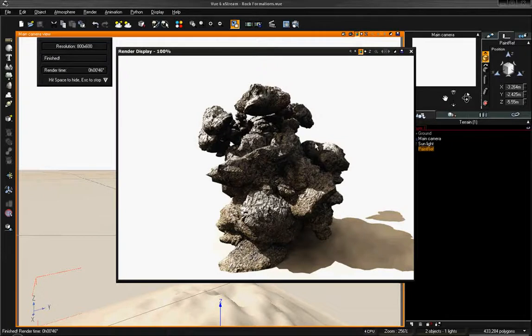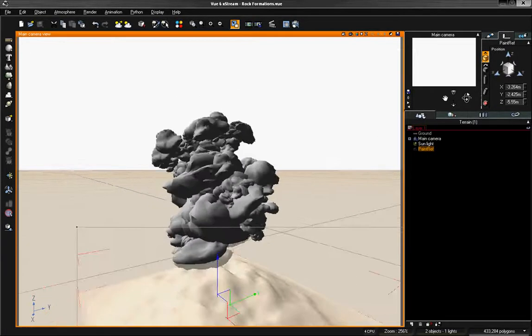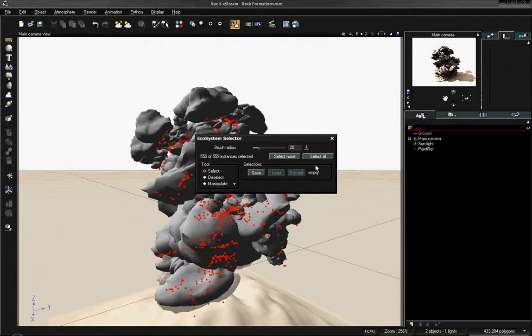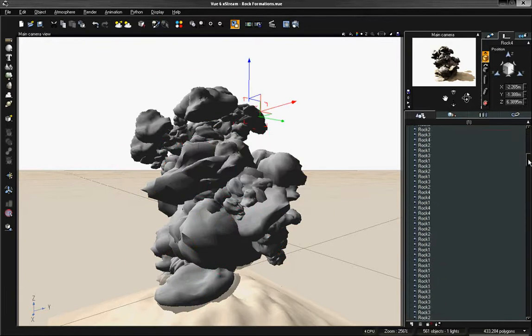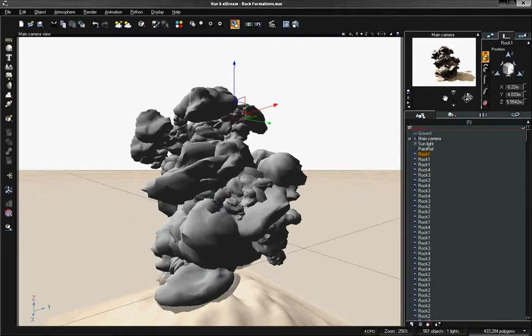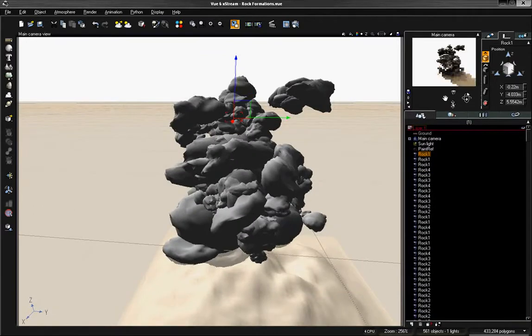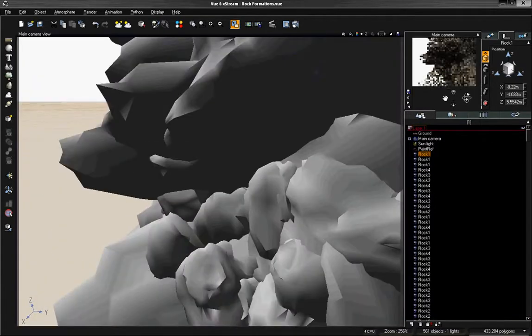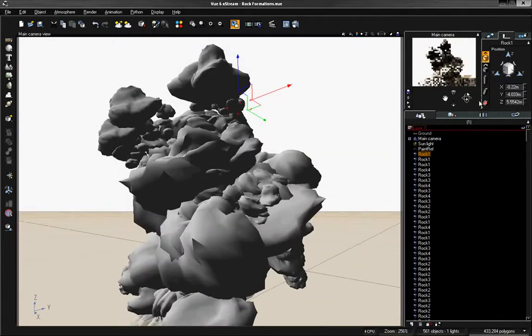And what we can also do, if we want to add an ecosystem to these rocks or manipulate them individually, is we can convert them to objects. So we're going to take a look at that right now. We're going to open up the ecosystem selector, make sure we have all of them selected. Select manipulate, and then convert to objects. And we can see in our layer view that we have all of those rocks loaded in. So if you want, you can go ahead and select them all and add them into a group in order to condense all of that.